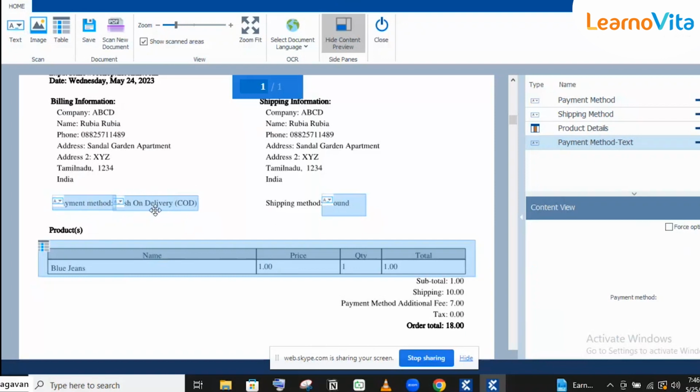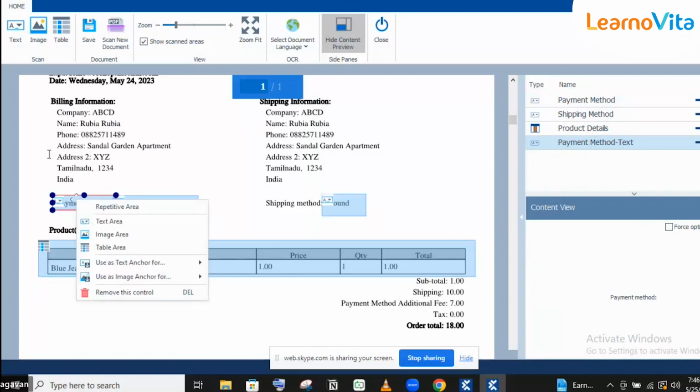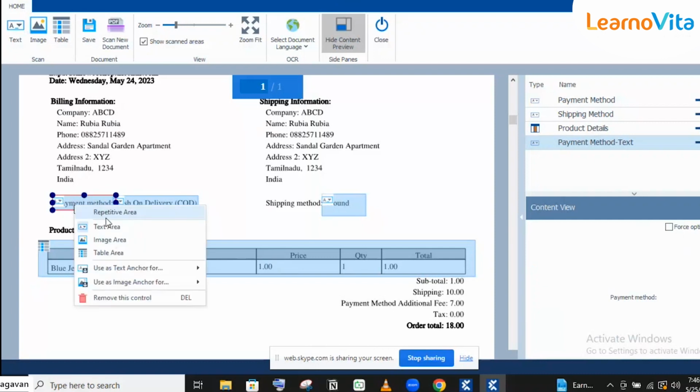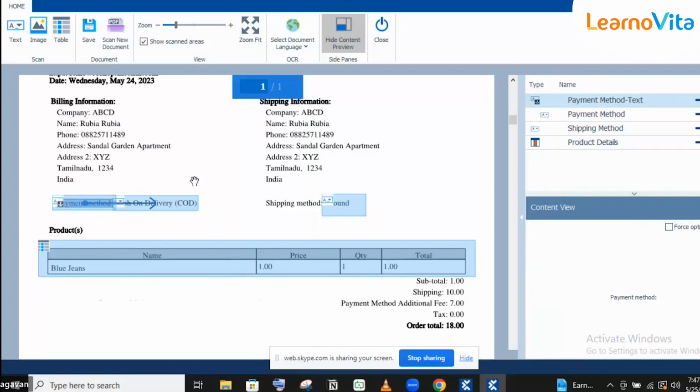So as selected, we have anchor control and target control. In order to link this control as anchor control to this cash on delivery, I have to right click on the control that I'm going to use as anchor control. So right click and you'll get the option use as text anchor for all the other values, and I want to use it for payment method. So you can see it has come under this. So it will be anchor control and it will be target control.